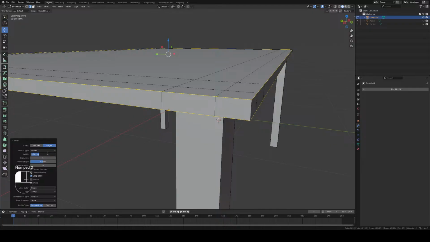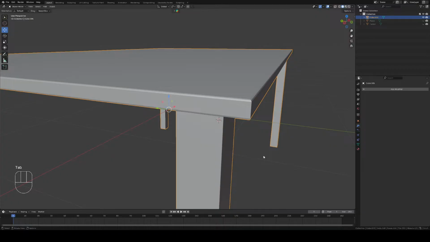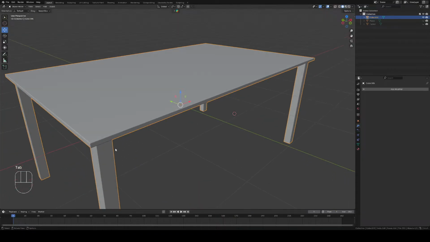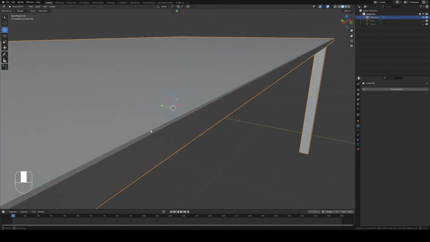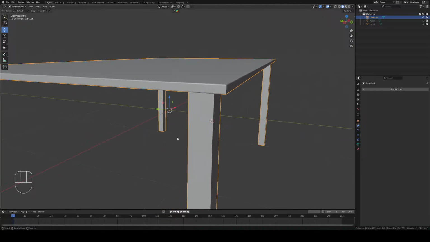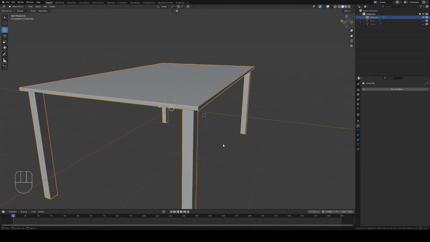No, this is very less, 0.01. Again, this is very less, 0.1. No, 0.05. Okay, let's keep it 0.05, and I want to add 3 segments, or maybe let's skip it just 2. Yeah, let's keep it 2. See, now these edges are more refined. It is looking much better than what we were seeing earlier.